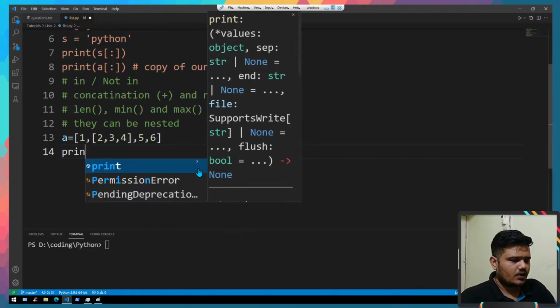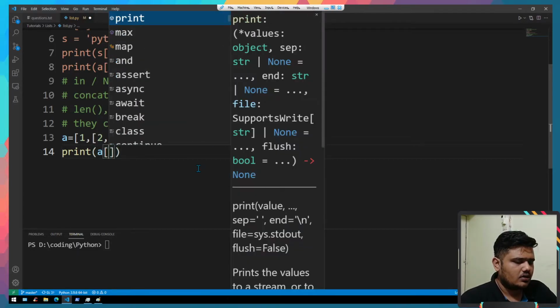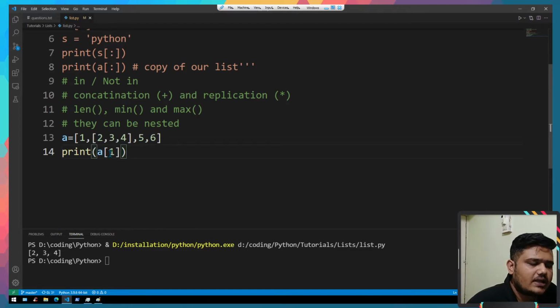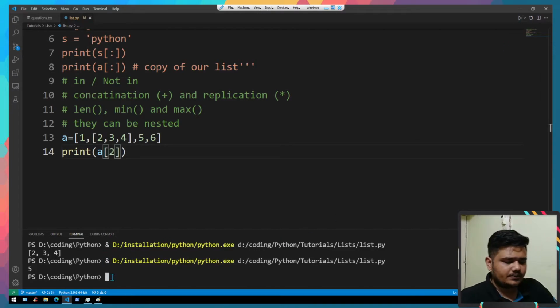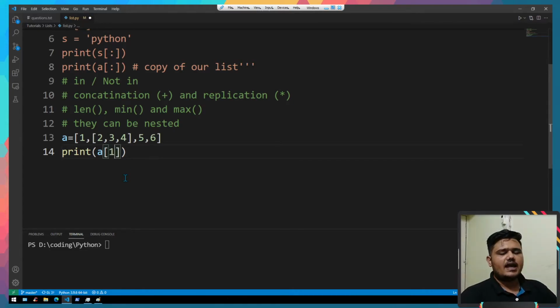So if we go ahead and print, let's say A of 1, it will give us the sublist. How? Because at index 1 we have a new data type, which is this list. If we change it to 2, we will get the output as 5. But now we can access the sublist. But let's say I have to access the value inside the sublist. What should I do?